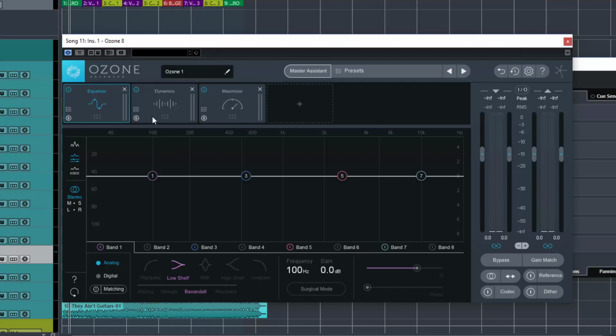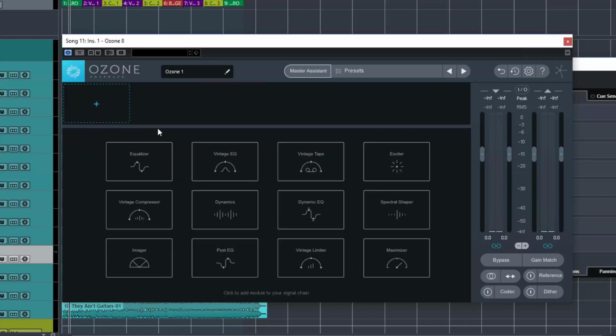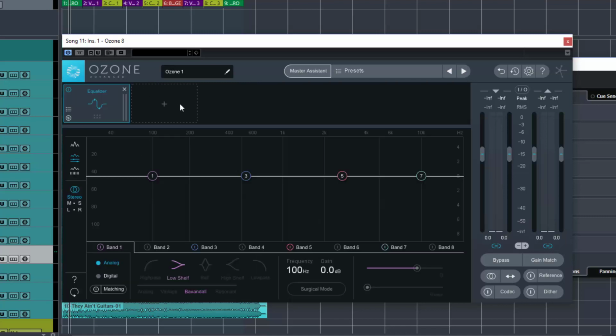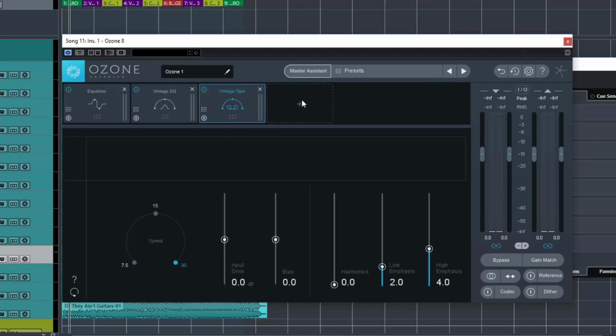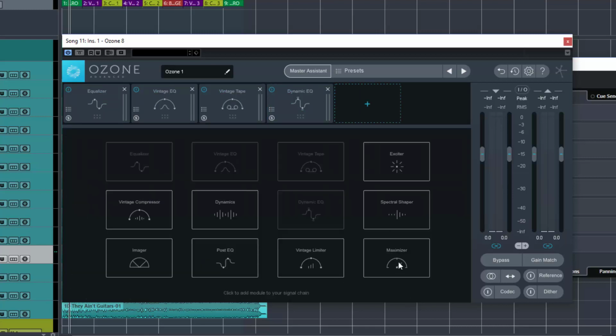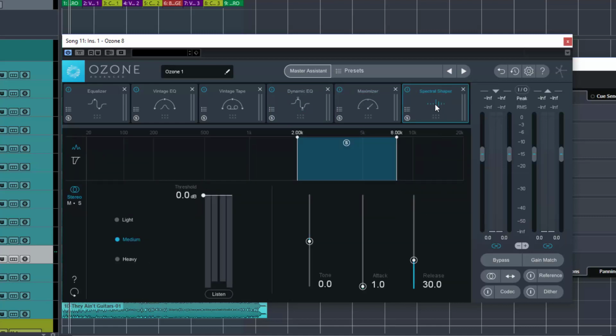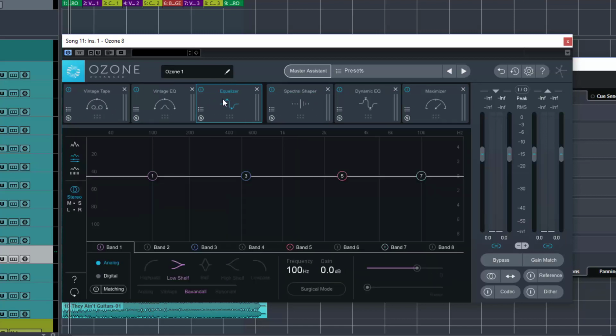On the top row here, this is where it all comes together. This is where we load the particular modules that we want to function in Ozone. We can actually take all of these away and this plugin will do absolutely nothing because it has nothing loaded. And as you can see here, here are all the modules that I have available to me in the advanced version. I can pull up any of these and keep loading more and more, and then you can also move them around and place them in any order you like.